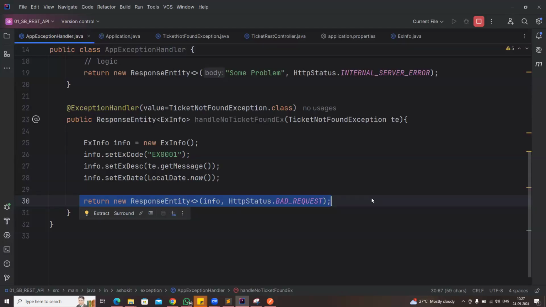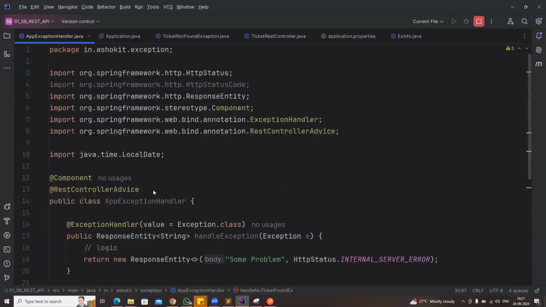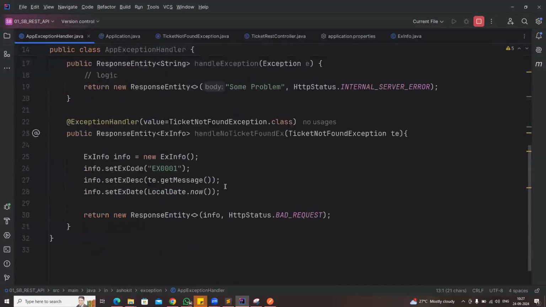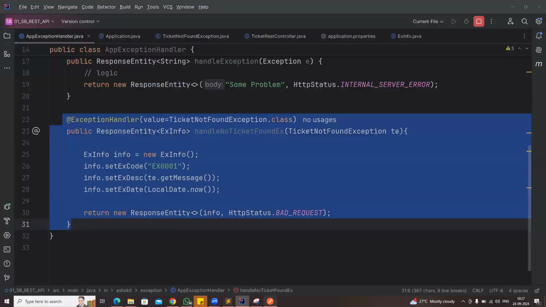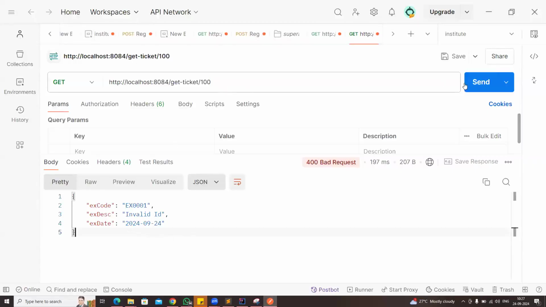Are you able to understand what is REST controller advice and how we will send exception details to the client application? When a client sends a request with invalid data, we are sending the status code as bad request. And we are sending the exception data in the JSON format saying that it is an invalid ID: exception code, exception description, and exception date, when that exception occurred. That information also we are sending. Are you guys clear?